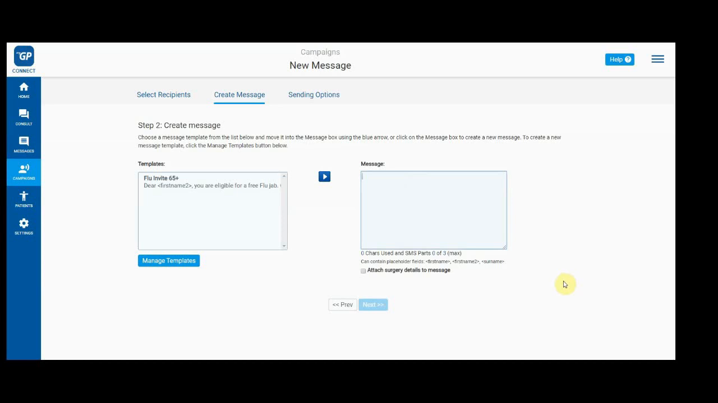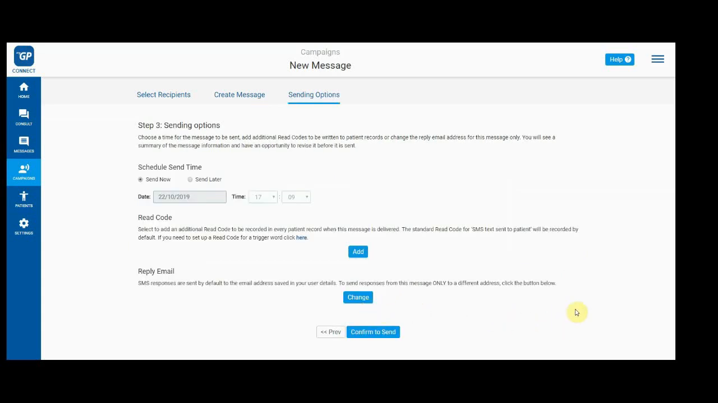So let's not freehand type anything. Let's focus on the templates box on the left. Here, we found our specific template. All we need to do is click the text itself, and then we hit our move arrow, and we will see the template appear in the message box. Now, let's just click on next, and we'll go to our third and final step.